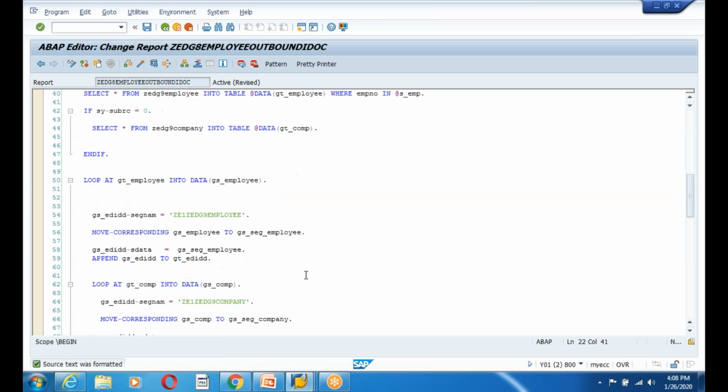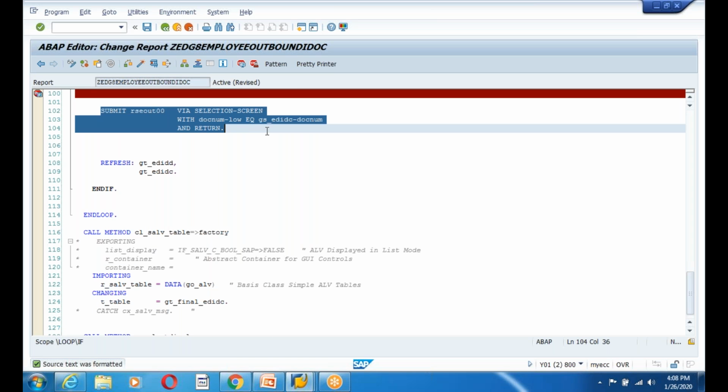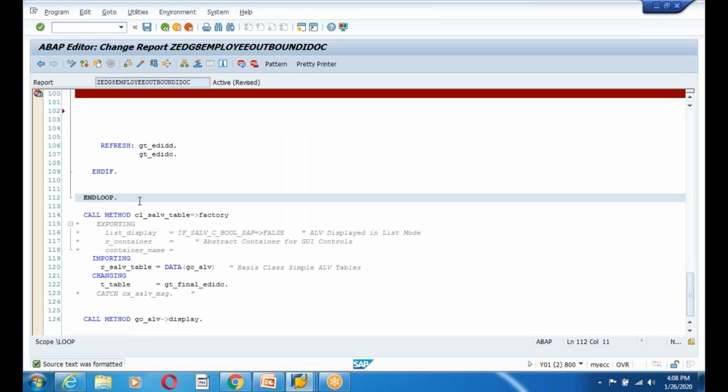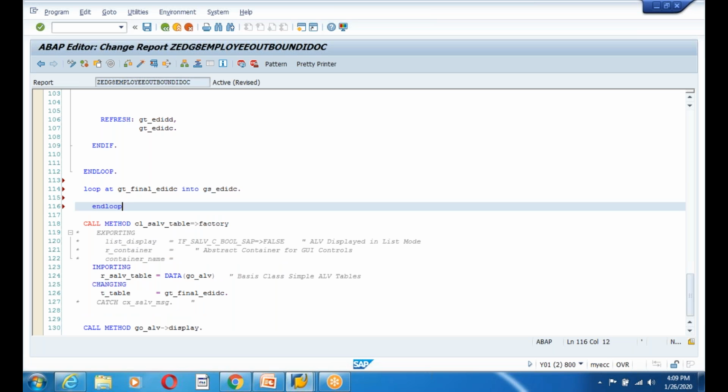Now I am going to build a submit, not here. So I am going to submit with it like this. First I am going to do a loop at, see, it's almost real time things coming up here. So a final EDIDC, I have an internal table into data. Already we have the internal table, right? gs_edidc and end loop.